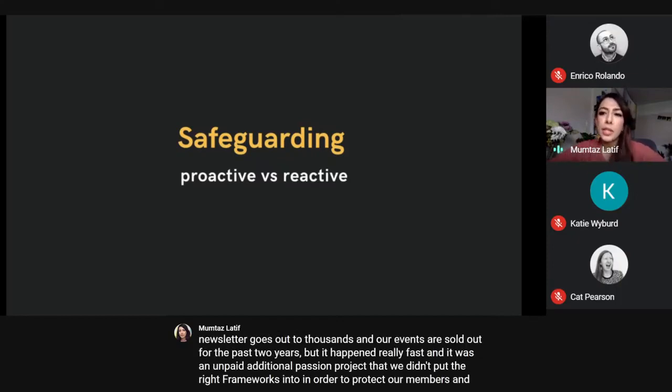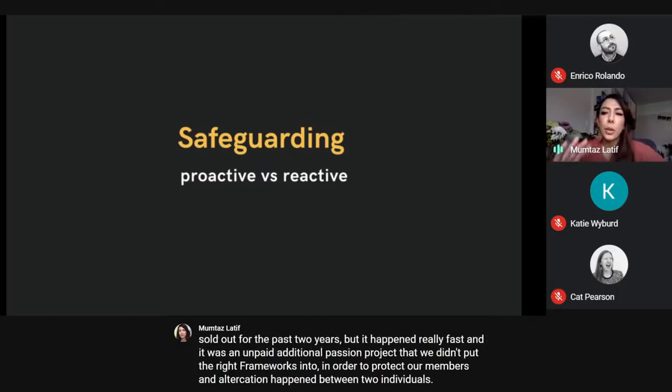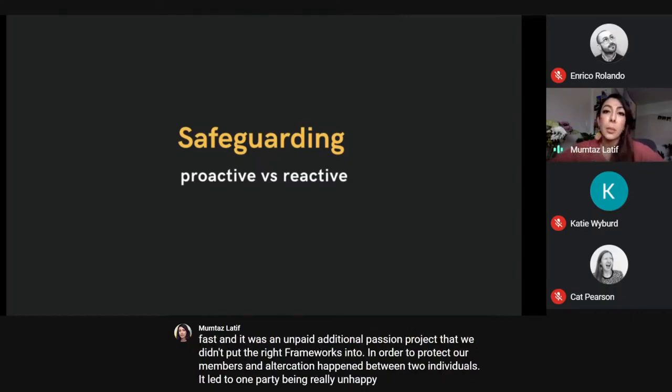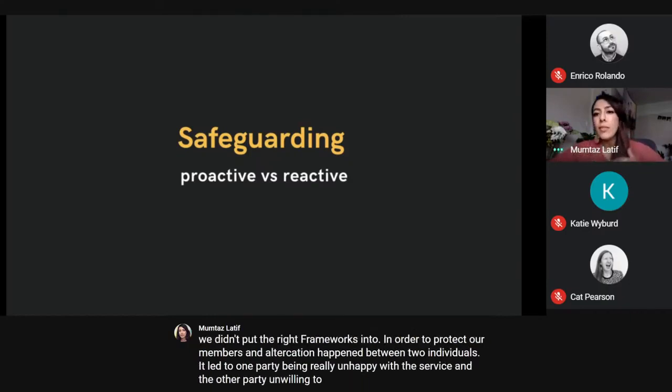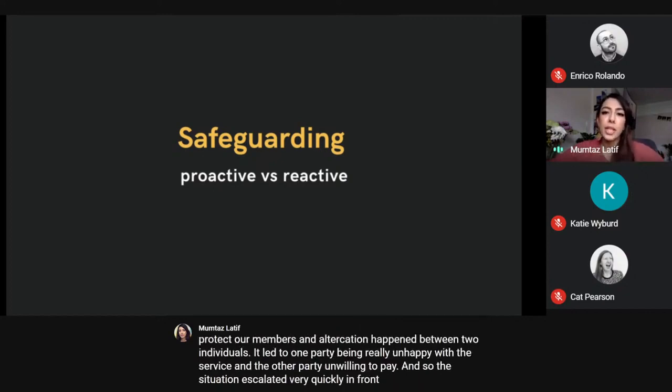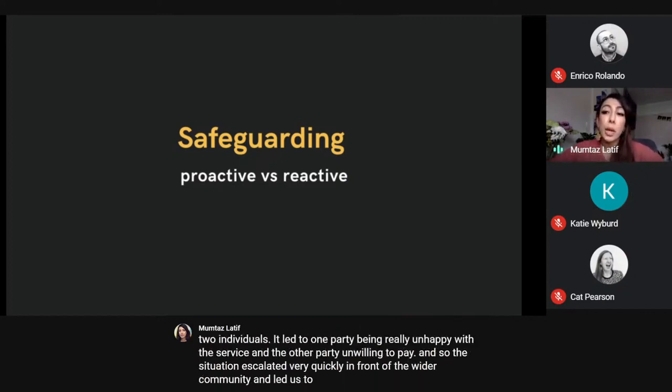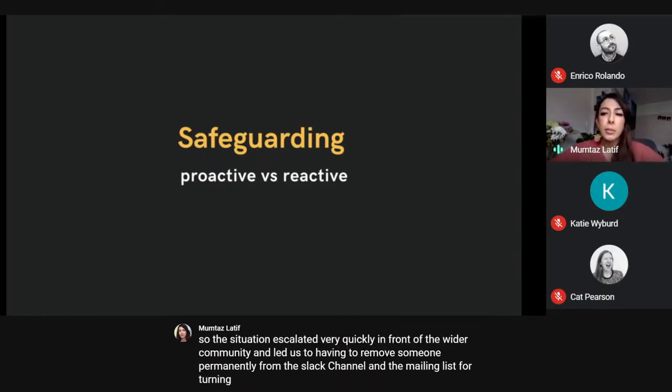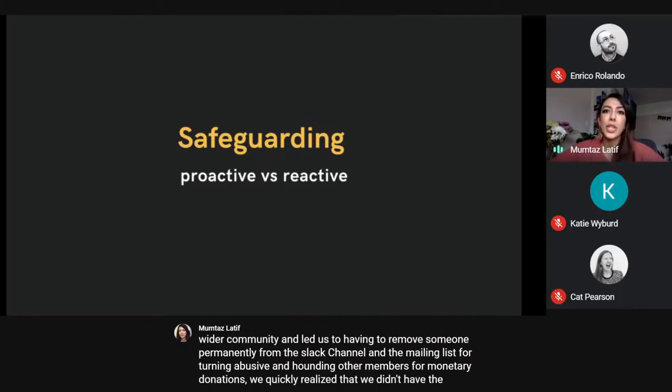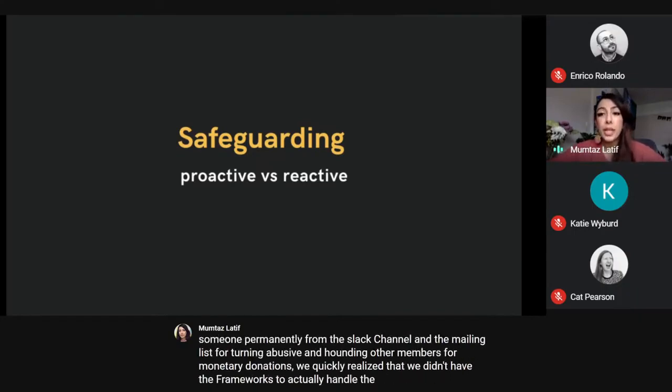Now, an altercation happened between 2 individuals. It led to one party being really unhappy with the service and the other party unwilling to pay. And so the situation escalated very quickly in front of the wider community and led us to having to remove someone permanently from the Slack channel and the mailing list for turning abusive and hounding other members for monetary donations. We quickly realized that we didn't have the frameworks to actually handle the situation properly.